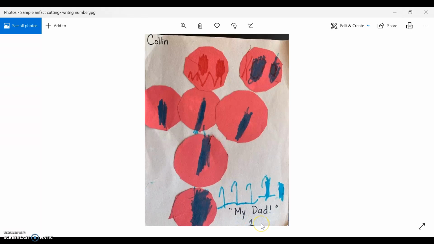and it was dictated here what this picture was, and he said that it's his dad and he's number 1. And so the child wrote number 1, and then the caregiver wrote what it was, my dad, number 1. You can see here that the child has 2 eyes and a mouth.